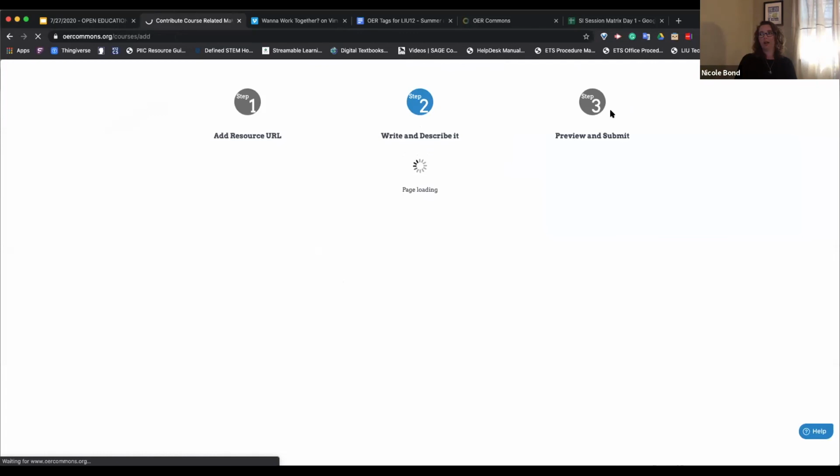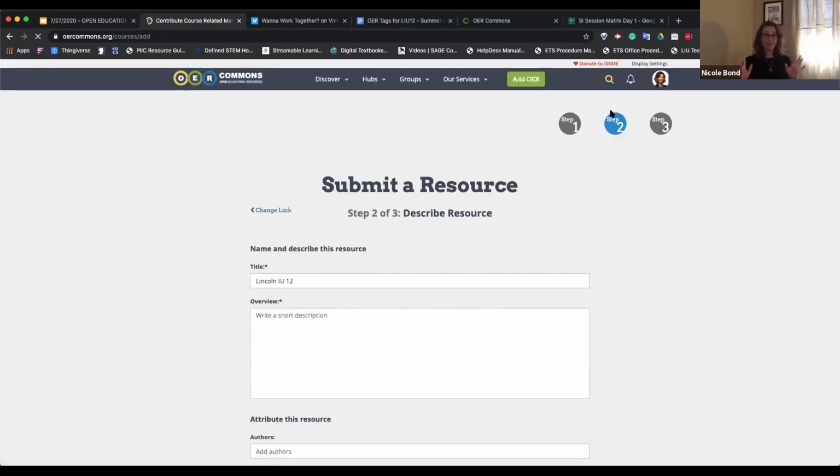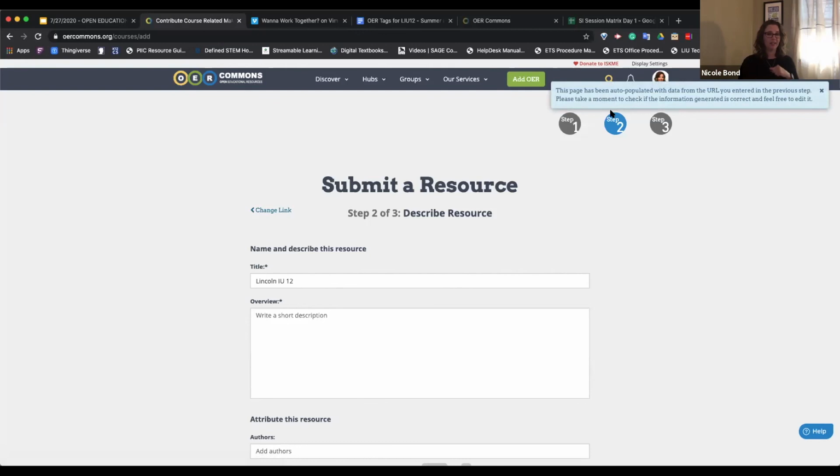And then you describe it, and then you'll preview and submit it. So it's 3 steps if you already have a resource and you're not finding an OER. What I've found is 9 times out of 10, the resource that you're like, oh, it's not an OER, I've been able to find it.